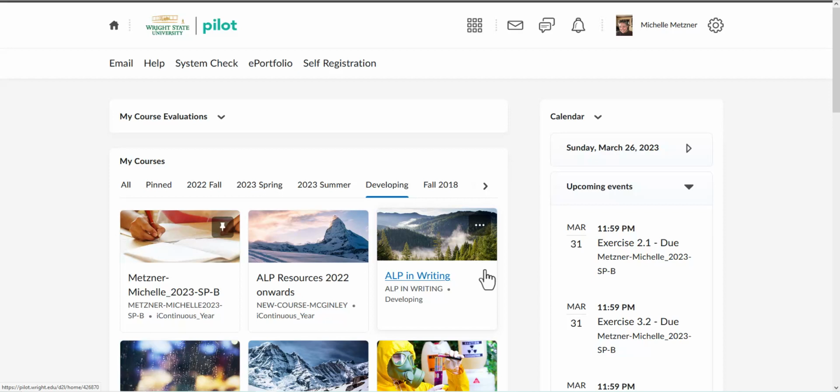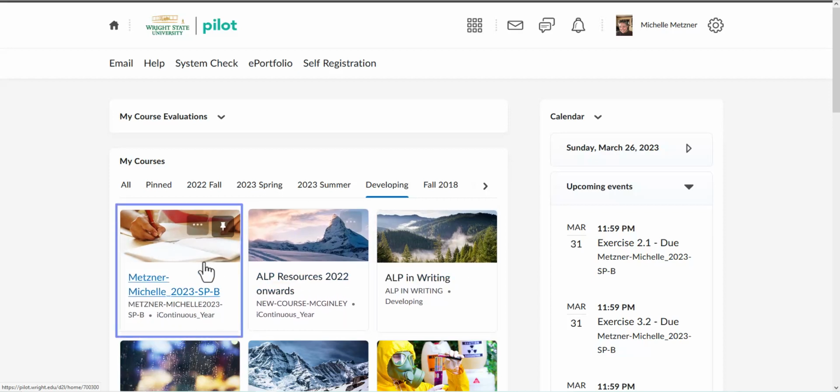So let's get started. When you first log into your D2L system, you will be placed here on the landing page. This page just shows all of the classes that you have access to and can modify. So let's go ahead and hop into this very first one, and we'll do that just by clicking on it.